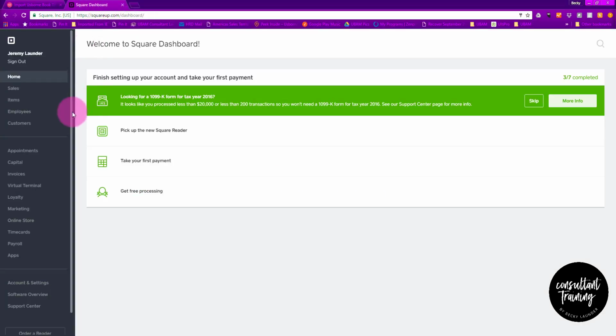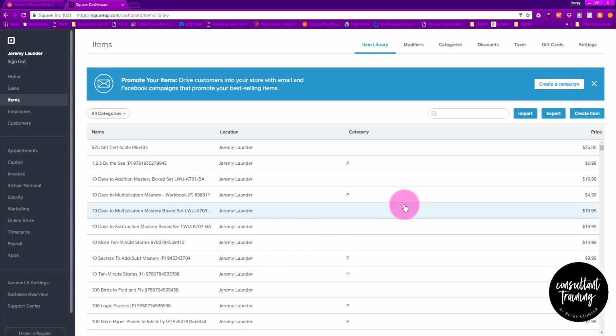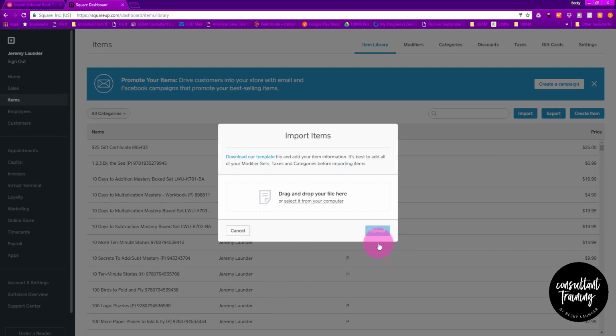Then we'll go to your Square account here and log in. Once you're logged in, click on items. And then from here, we go to import. We'll want to click replace item library, then click next.